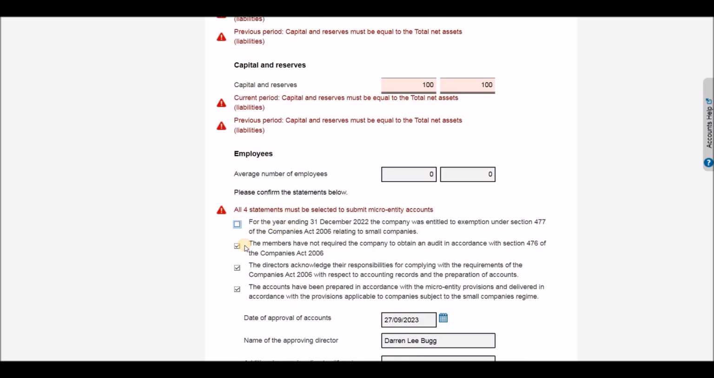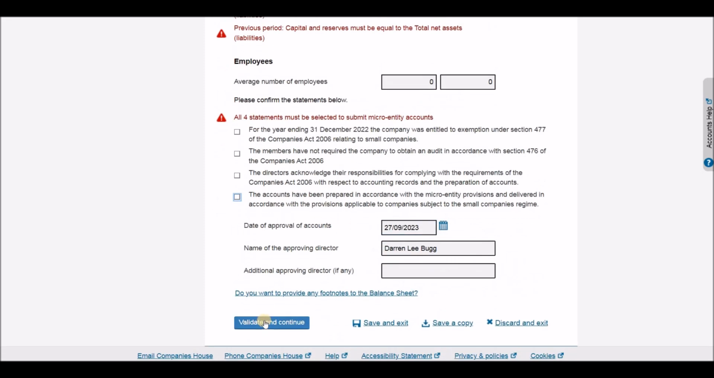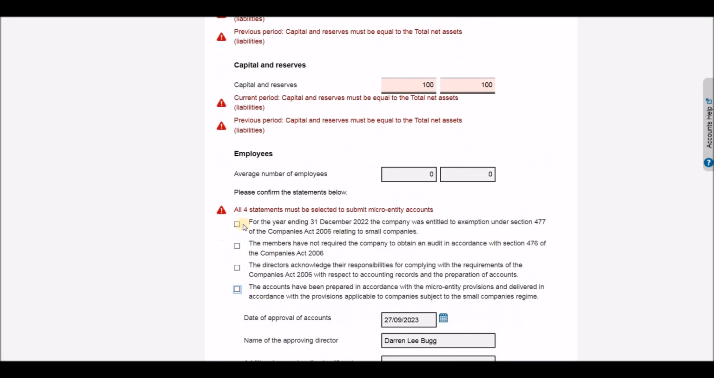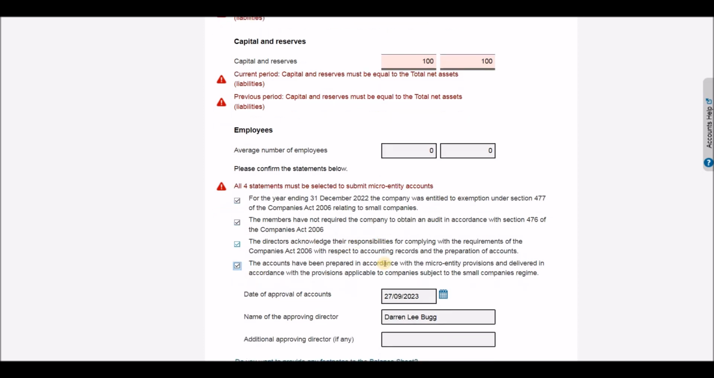And also remember to tick these 4 statements. Obviously read them to understand what they mean. It's just basically saying you've done everything legally, you've done everything in accordance with the Companies Act 2006, and you've done everything by the book. But if you don't click those, it's not going to work. So if you find it's not going through, if it's not validating, it might be that you've just forgotten to click these 4 boxes, and you have no choice, you have to click them. If you don't click them, then it's not going to allow you to validate your accounts.